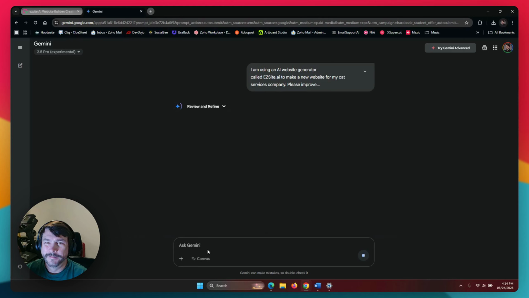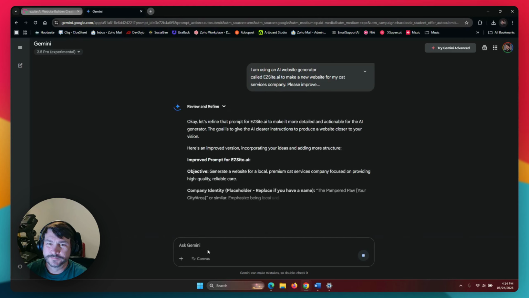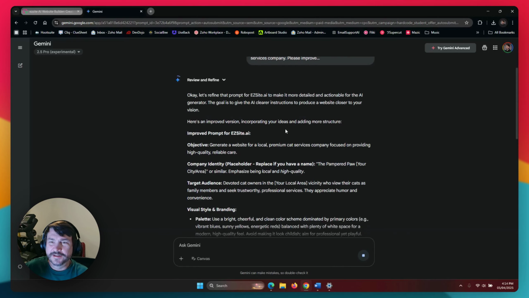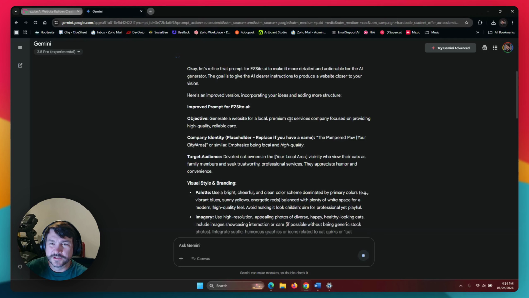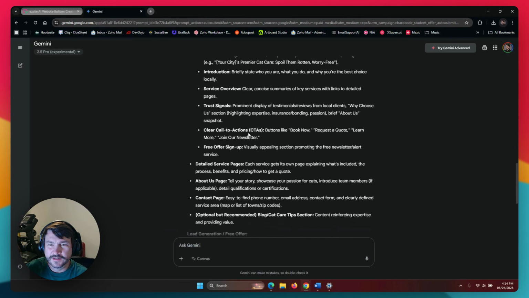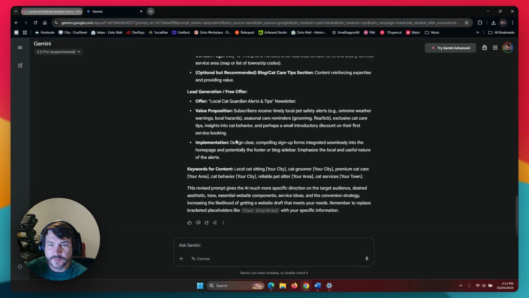So here we go. It's saying, okay, let's refine the prompt for EZSite.ai to be more detailed and produce a website closer to my vision. So here's the improved prompt for the AI objective. So I'm just going to copy all of this. See that, the couple of sentences I did? It just generated a ton of information. I'm going to go ahead and copy that.